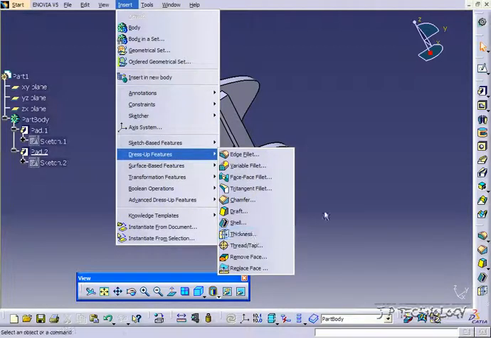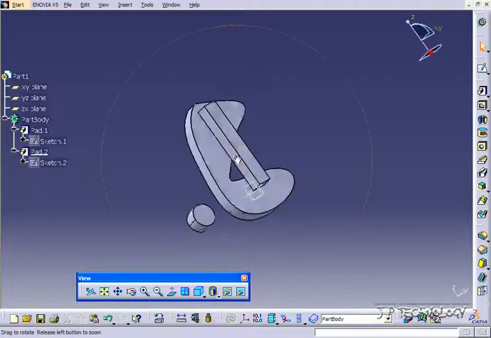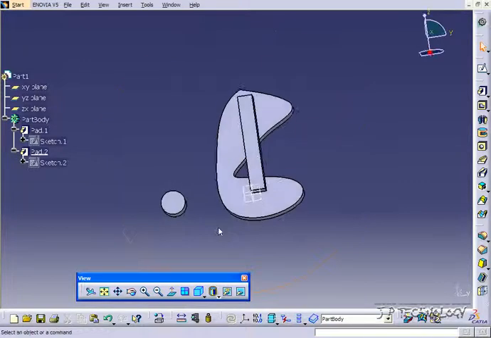Now the shell feature can be found on the toolbar over here, or you can go to Insert, Dress Up Features, and click Shell. What the shell feature does is kind of like the thickness feature when you extrude. It's going to create a hollow body inside, and from the shell feature you're able to create, say, a part, and then make a mold or a cavity that the part would fit in. So to start off, let me show you how to go through it and select the options.